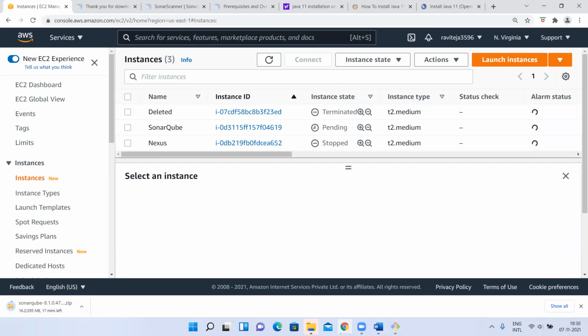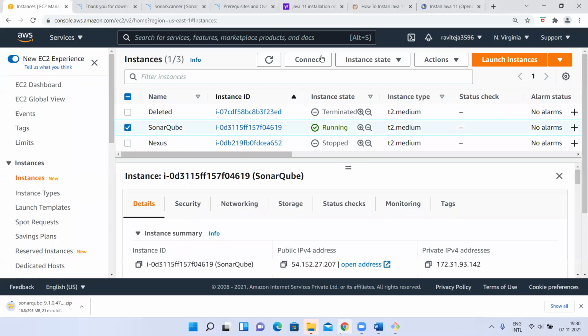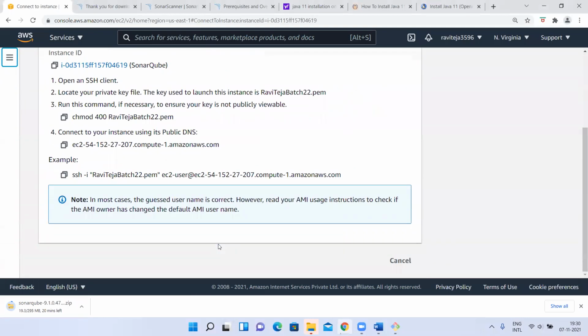It will take some time to start. It's taking some time. Let me pause the record. Okay, it turned into running state. Let me take this. I'll connect to that instance.